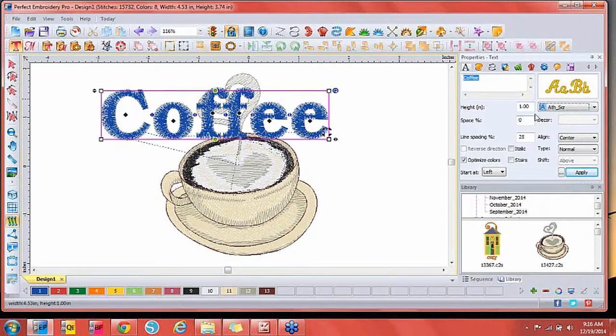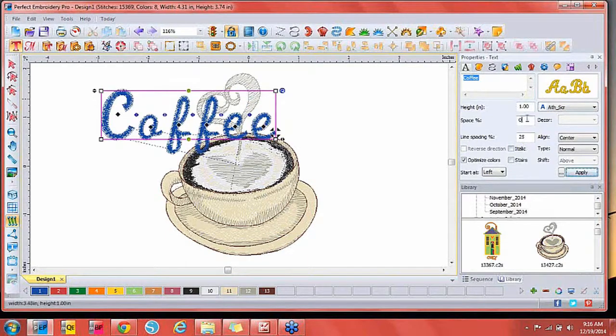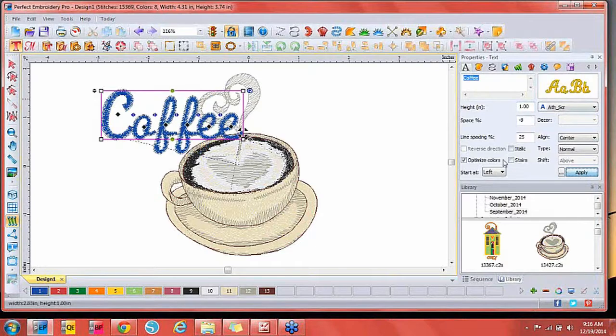So I'm just going to change it to a script font. I really love script that looks like writing, so I'm going to click apply for that. And I kind of wanted it to look like it was handwriting, so I'm just going to make the spaces in between smaller. And that, I think, looks better.